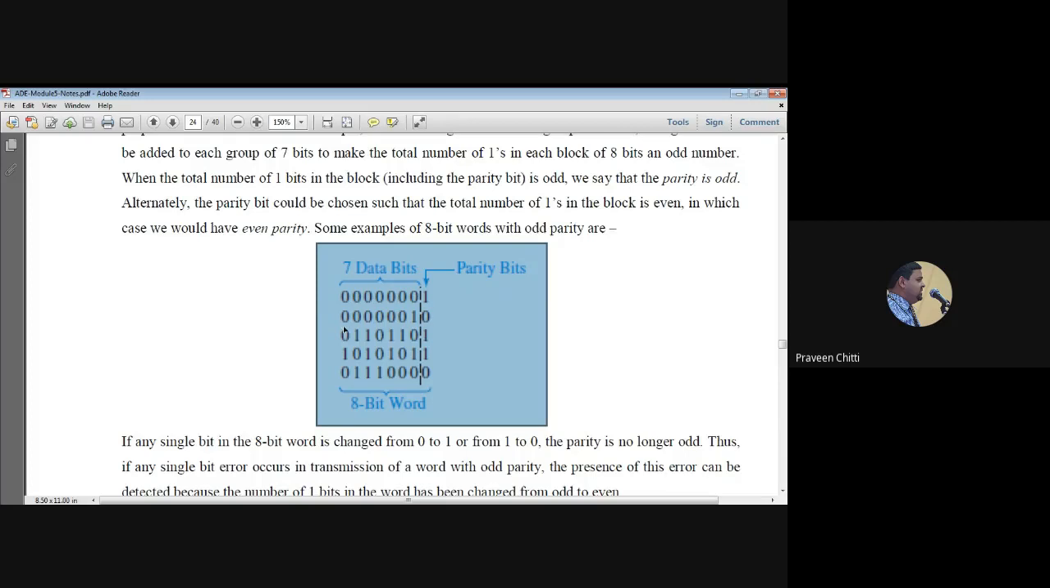Similarly, for the second number, how many ones are there in the 7-bit data? Only 1 is there, so it is already odd parity. So you have to add 0 to retain the odd parity. For the third number, the number of ones is 1, 1, 1, 1, that is 4. In 7-bit data there are 4 ones, which is even. But I want an odd parity word, so what do I need to add? 1 here. If you add this 1, now there are 5 ones, and it becomes odd parity.